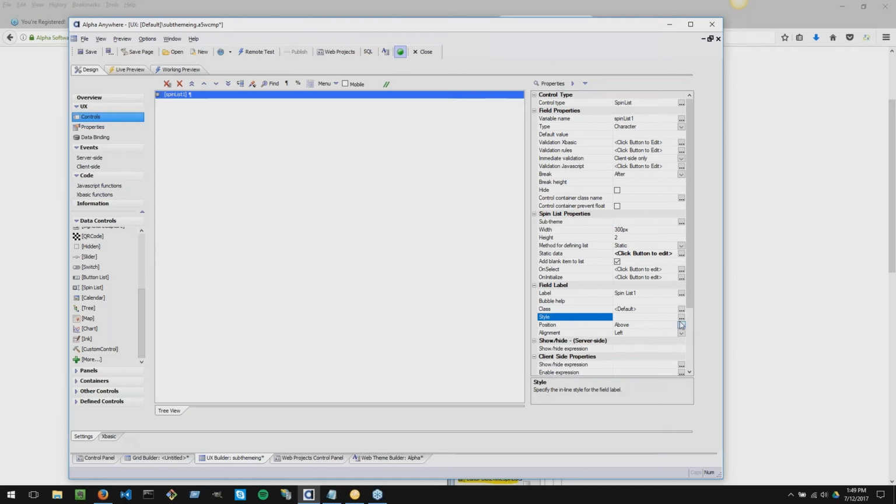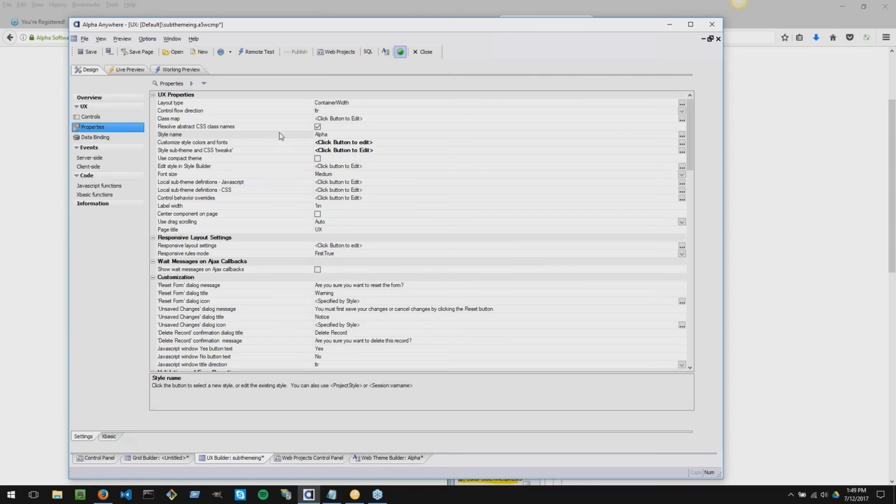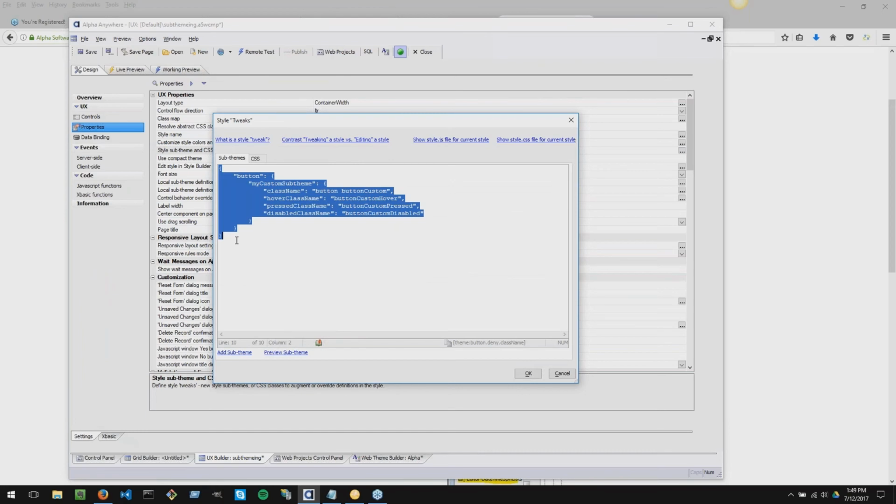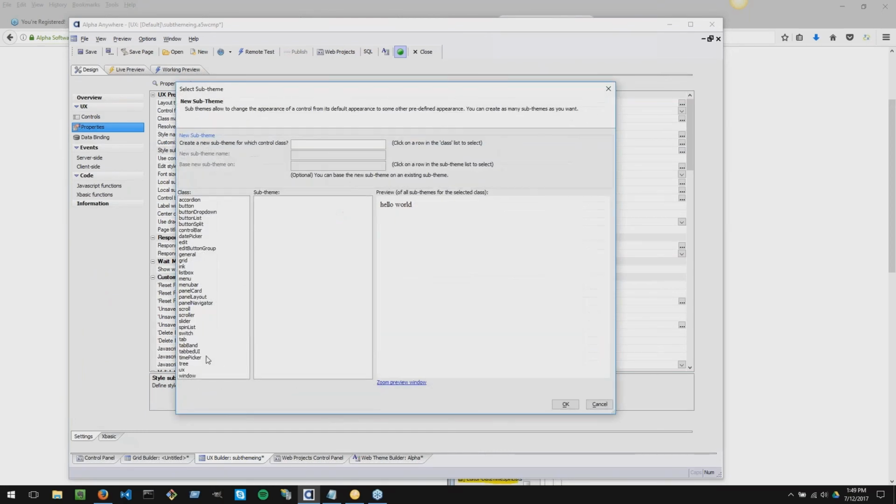But the other one was wanting to change the font size. Right. So there's multiple ways you can do that. I believe you can do it with a class, but to make sure, let's do it with a subtheme. So I'm going to add a new subtheme. I'm going to select the spin list. Let's make it small font. I'm going to select the base. Click OK.